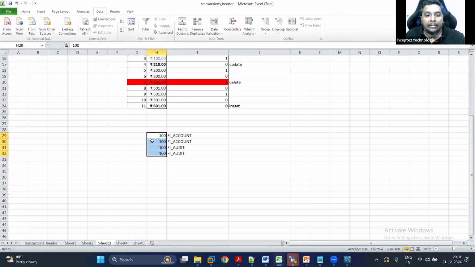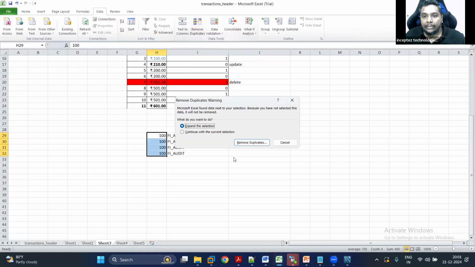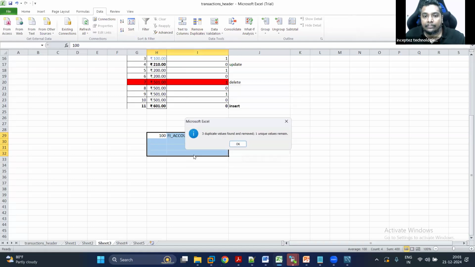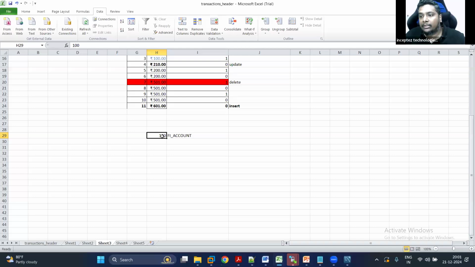I'll go and apply the distinct data, remove duplicates on this column, right? It will just remove the duplicates of this column alone. So what is it returning? Only one record. 100 as only one value it is returning.